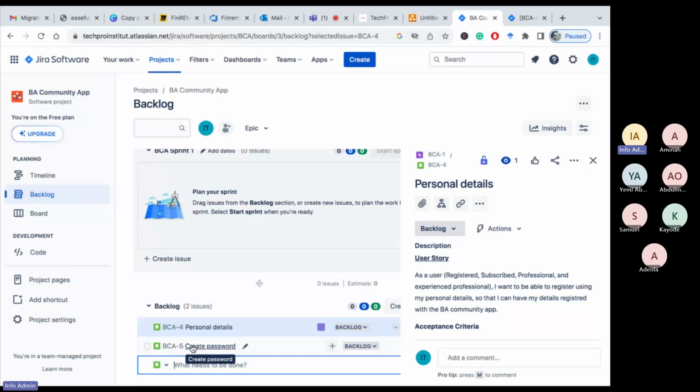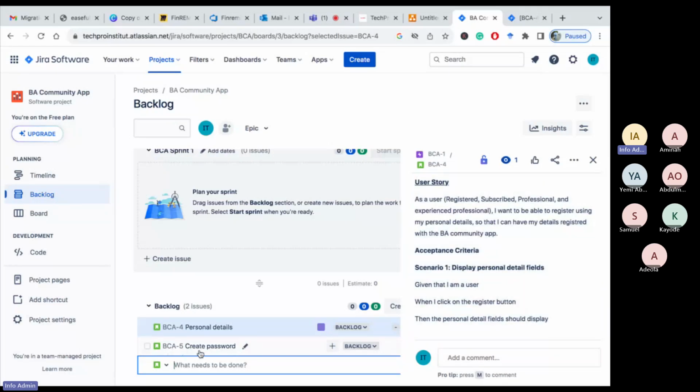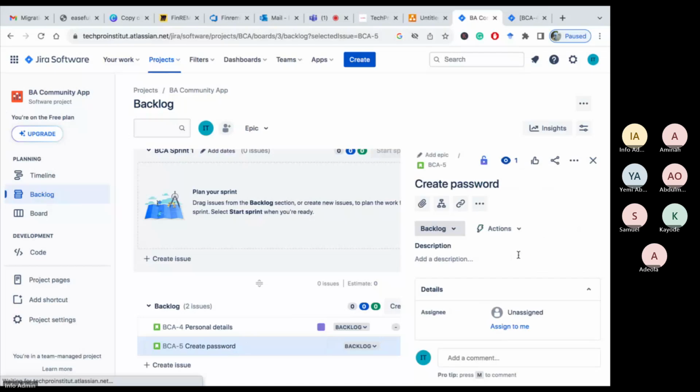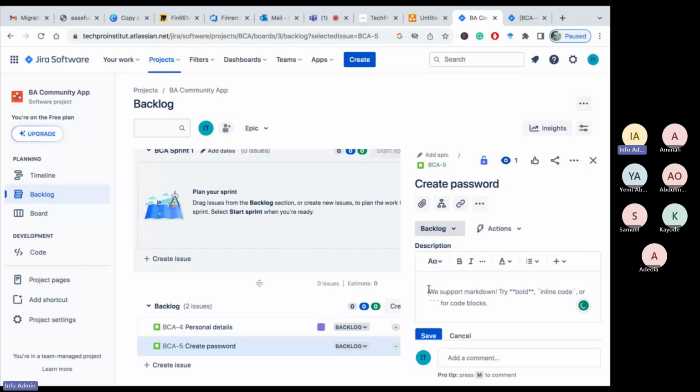Now, what you've just done is to write the summary. You now want to write the story and acceptance criteria for this create password. What do you have to do? Just click on it. If you hover on it on the line, or you can come to this edit summary, either of the two. Just click. You'll be presented with this. Then come here and write whatever you need to write.